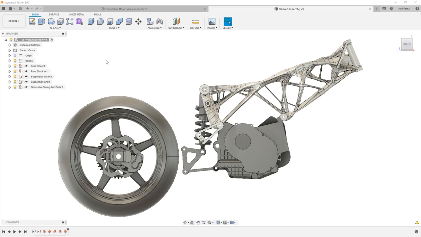I do want to note that if we export a derived assembly, we'll be creating an F3Z file, which is another version of a Fusion archive file. However, this will maintain a derived assembly relationship and export the derived assembly in the main assembly. But there are some limitations.